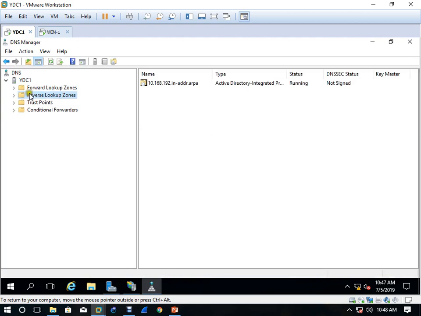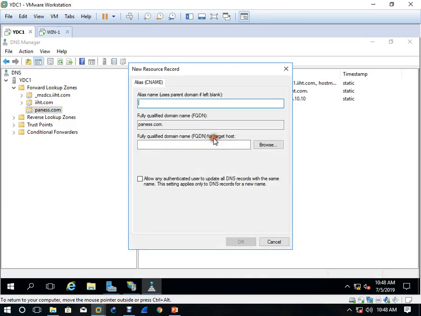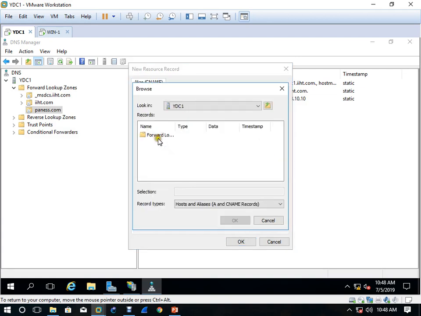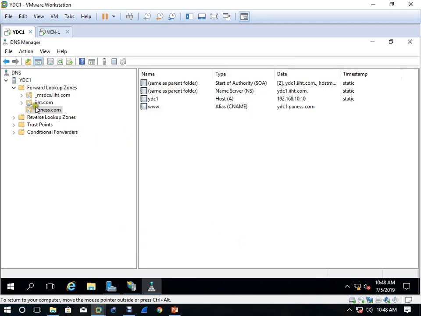After this, again you have to come to DNS because we need to create an alias, www. So I'll come here to the forward lookup zone PANES. In PANES I'll create a CNAME, canonical name, www.panes.com, right? Then panes.com is associated with which one? panes.com Yaoundé DC. Okay. Now refresh it.